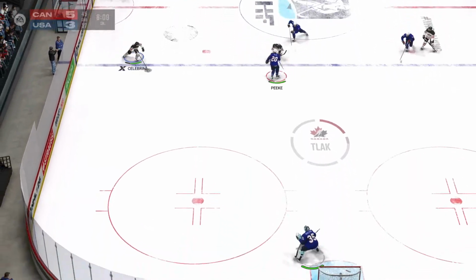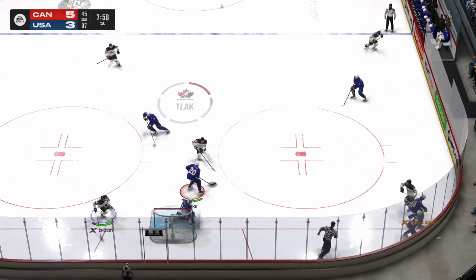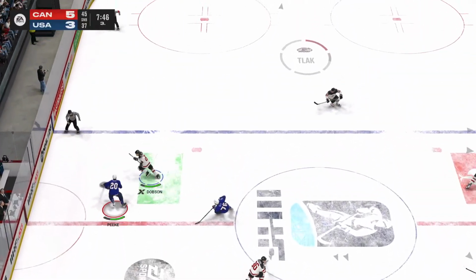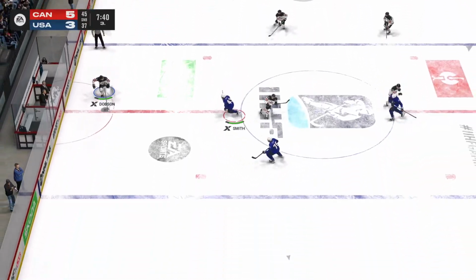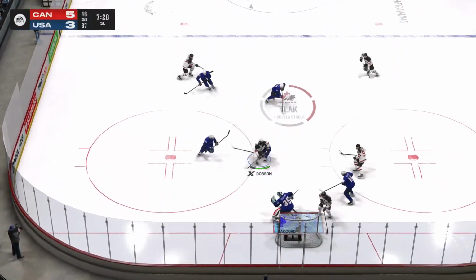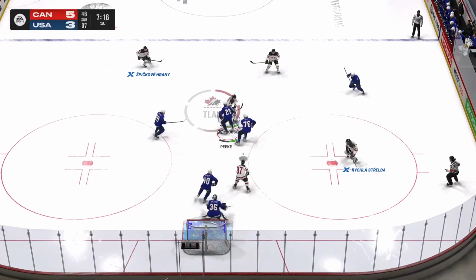Oh, look at this. Centering pass in front, and that doesn't connect. Picked off by Pete. He carries the puck up along the wing. Dobson's got it into offensive territory. Oh, here we go! Plus save by the goalie. Blocked in front.